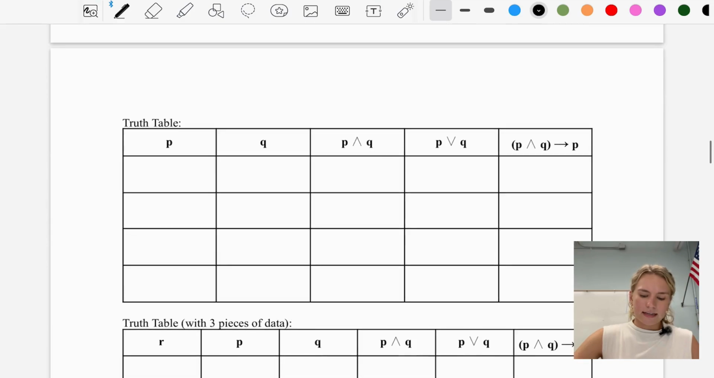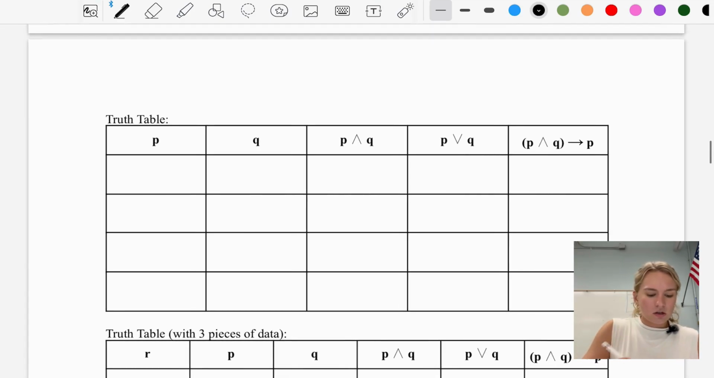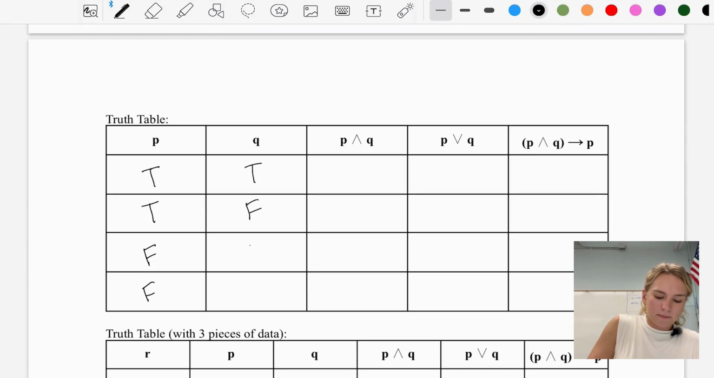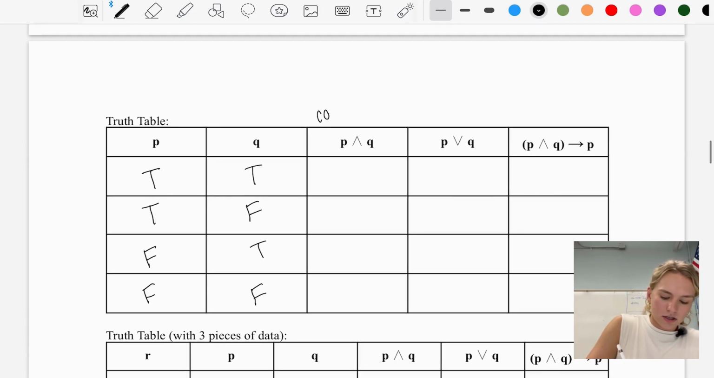Let's scroll down and get to our truth table. So kind of like last time, we filled out this truth table by putting two truths here and two falses for our hypothesis. And then we alternated to be able to get all the different combinations of true and false. So we'll fill those in just like we saw last time. Now let's talk about this middle one. So this is going to be our conjunction, or our and.